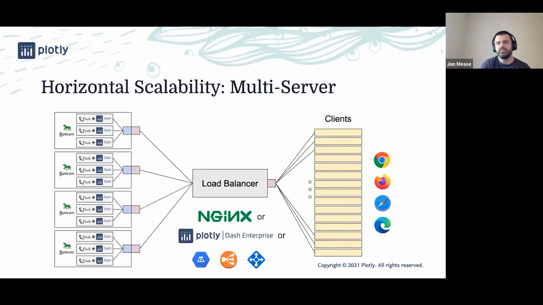A load balancer could be Nginx, it could be Plotly's Dash Enterprise on Kubernetes, or a load balancer from any of the major cloud providers. And in any case, to optimize response time for the clients, the load balancer has full discretion to independently dispatch each client request to any available server.